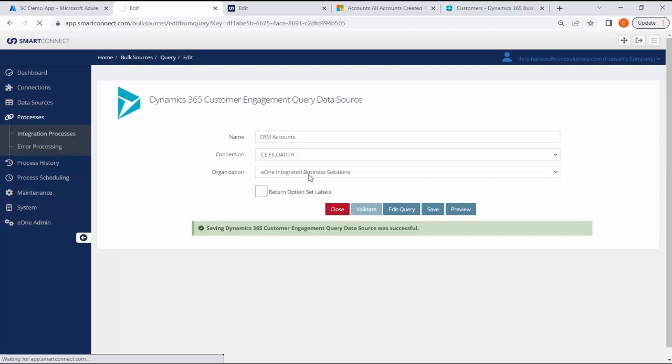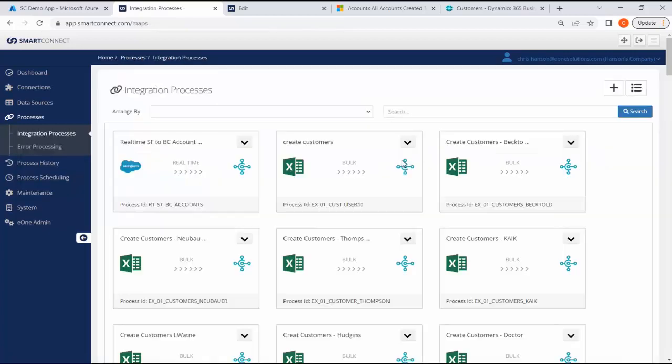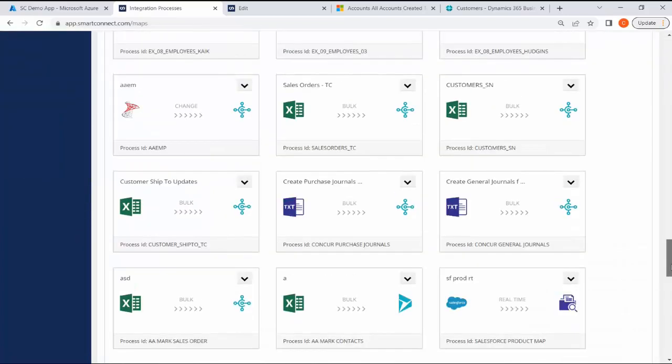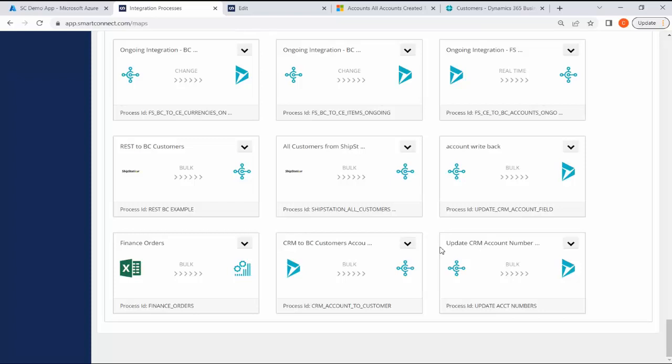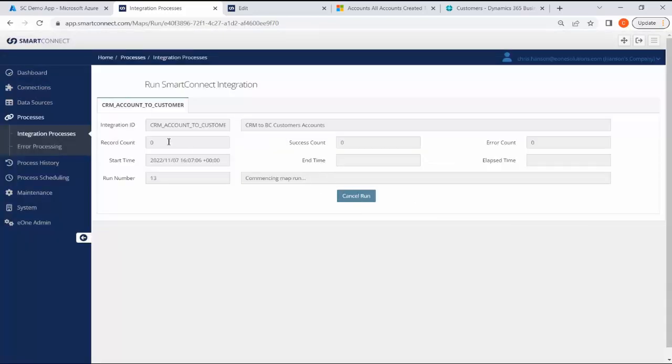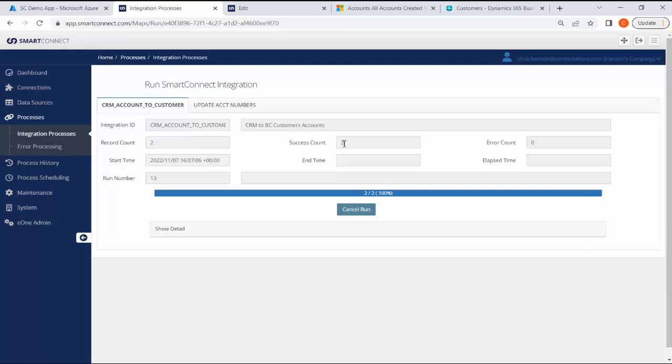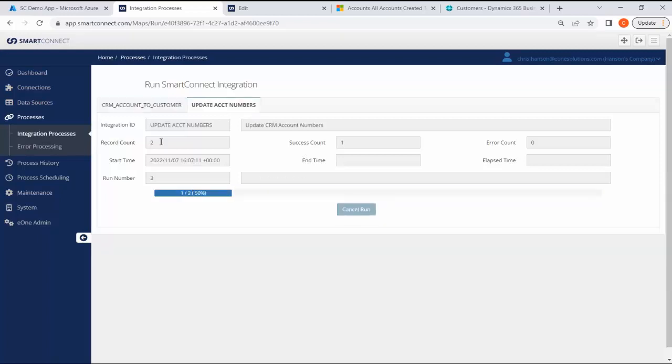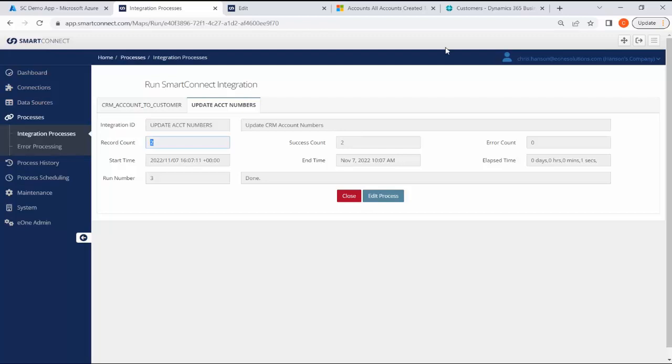And we will go back and run that integration for a final test. Make sure we get 2 records this time, 2 sent back, and make sure those account numbers get updated. This is my bulk one that should pick up a couple records now. Now we get the 2. Look over here. Our filter went and did 2 and 2.